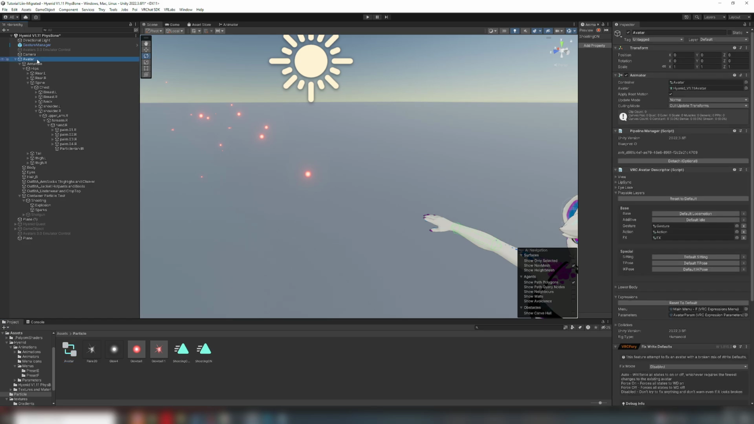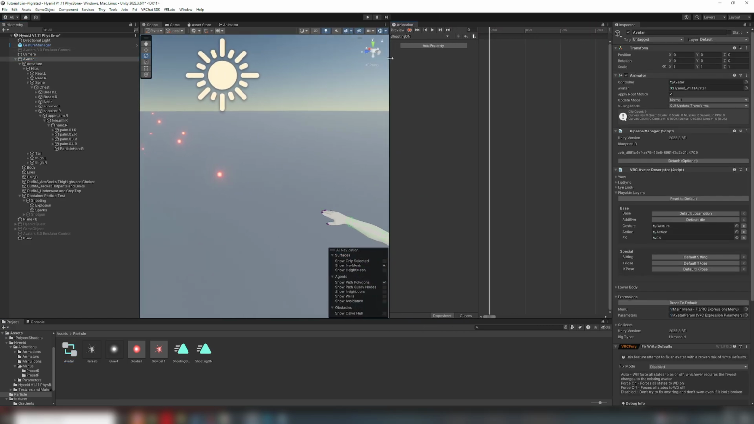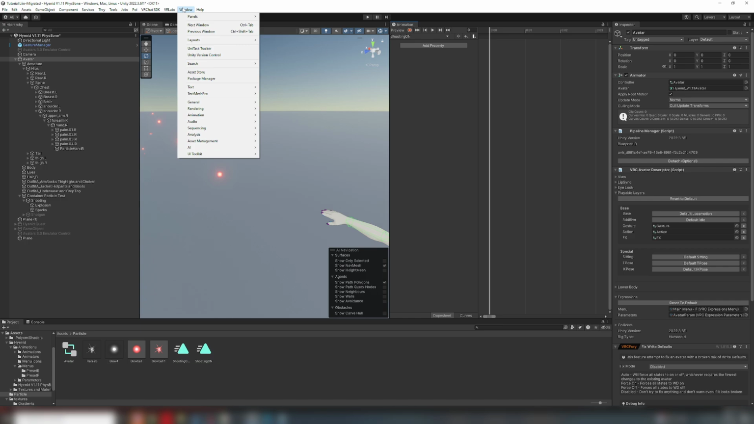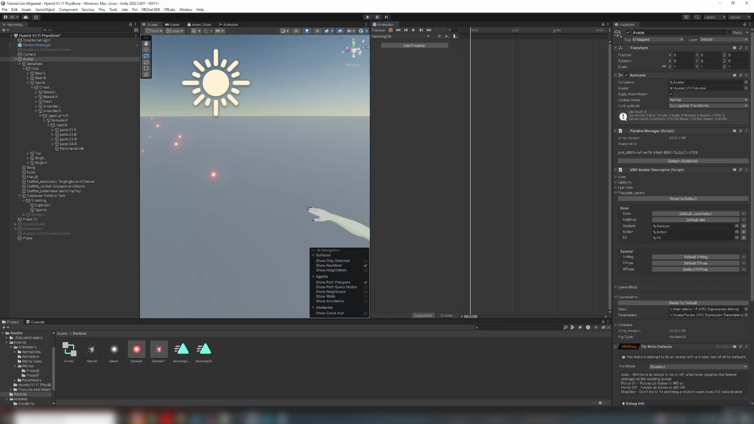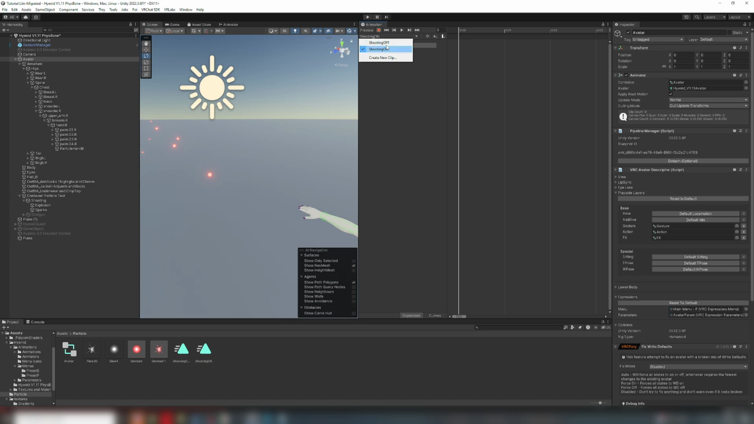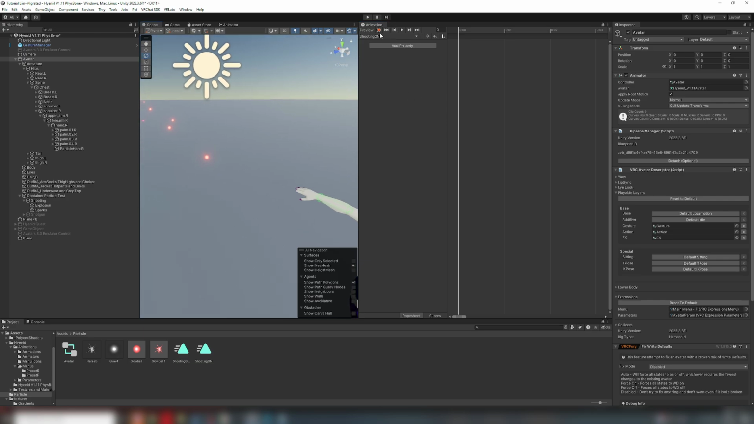So if we click the avatar and we find the animation window, which I have here, but yours might be nested down here. If it isn't, you can just open a new animation window. Since we dragged the animation onto our avatar, when we look at the animation window, we can see the two animations are in here. And now we can change them.